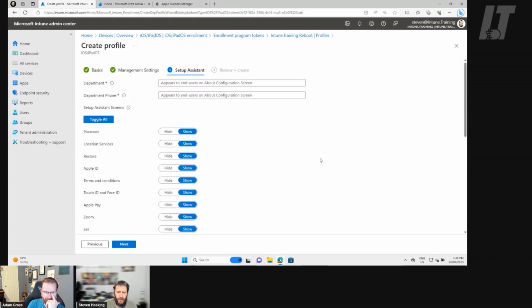Exactly. So this is now where you can go in and set your department and department phone. This is how you provide support to your end user when they go through that About Config page and things like that. Previously, this was one for your whole organization, and for some reason, some people didn't like that. So now you can do it by department, and you create a separate profile for each department and assign the device to that. So we're going to call this the exec team. And the phone number is going to be 867-5309.